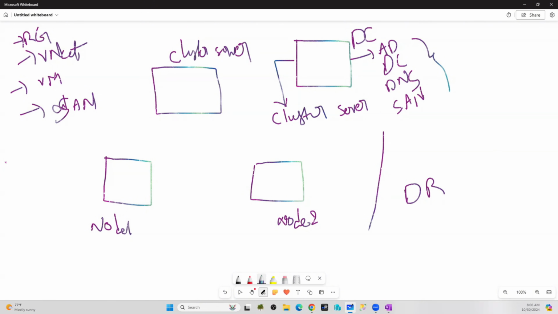Is it clear, everyone? Yes? So what are we going to do? We are going to first create the resource group, and we are going to create the network, and we are going to build the four VMs, and later on we will build the rest of the configuration.